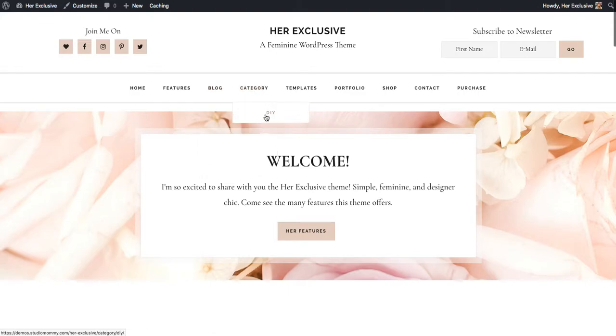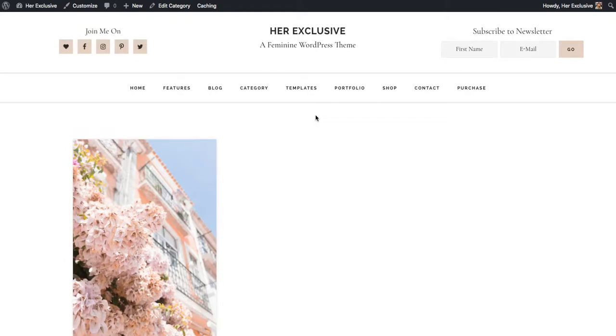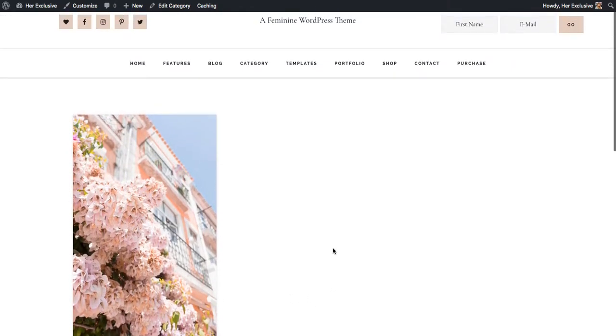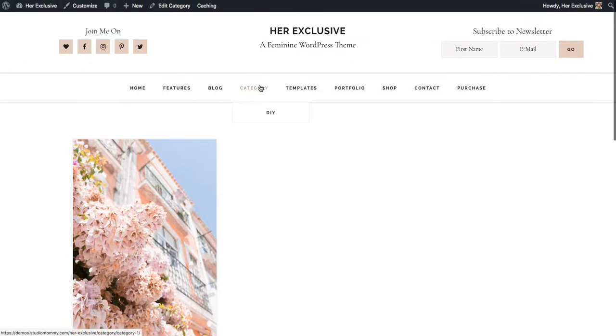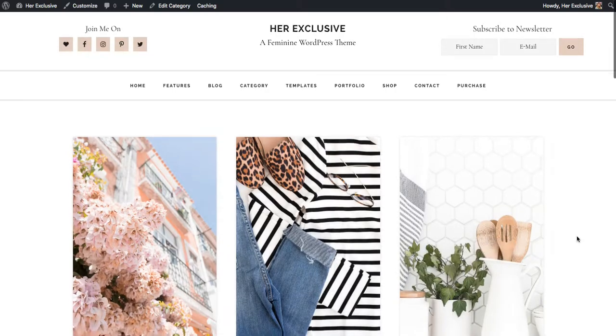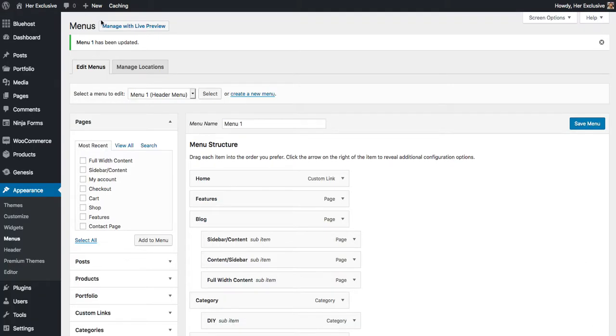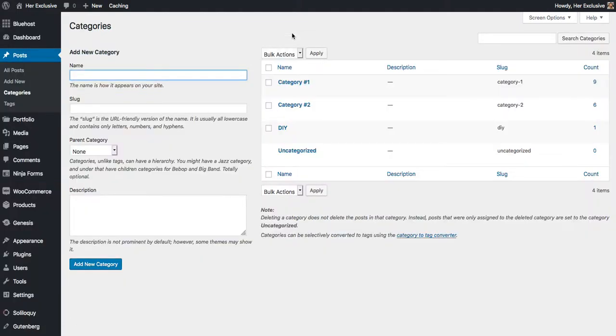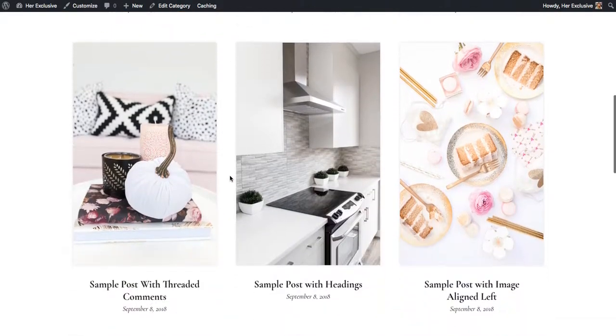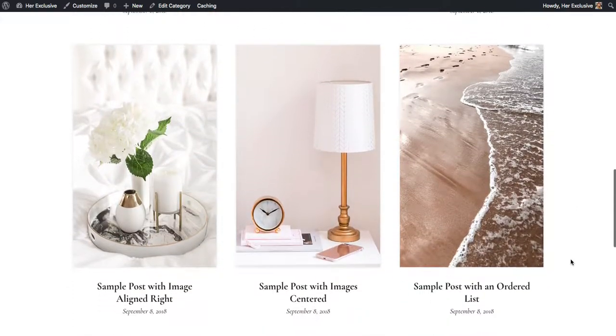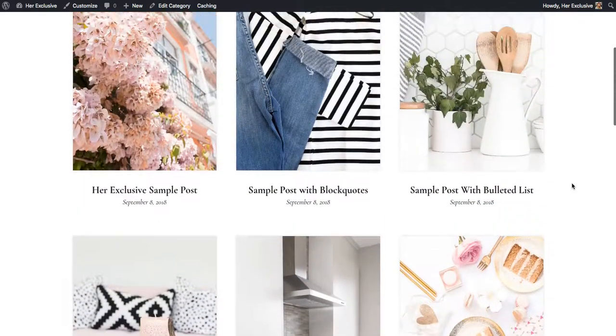If we hover over categories, there's the DIY we just created. If I click on that, here's the post, and this is what the category pages will look like. If you click on category directly on the Her Exclusive theme, it will show you all the posts that I have given the category as category 1. For the demo, as an example, I created category 1 and category 2 instead of labeling them desserts or DIYs and tutorials, stuff like that. So here's category 1 and category 2. All the posts that I gave the category 1 show up here. So this is an example of what your category page will look like as you fill it up with posts and featured images. Okay, thanks.